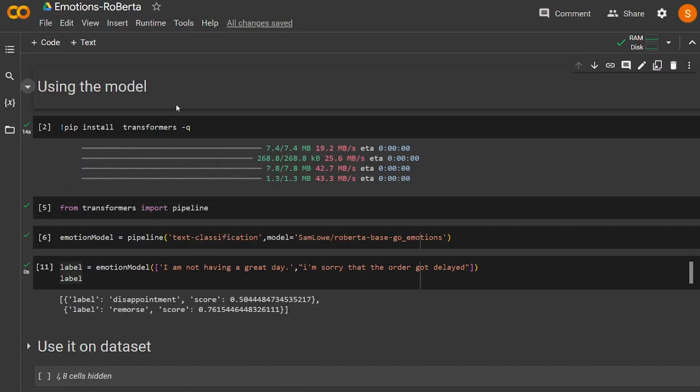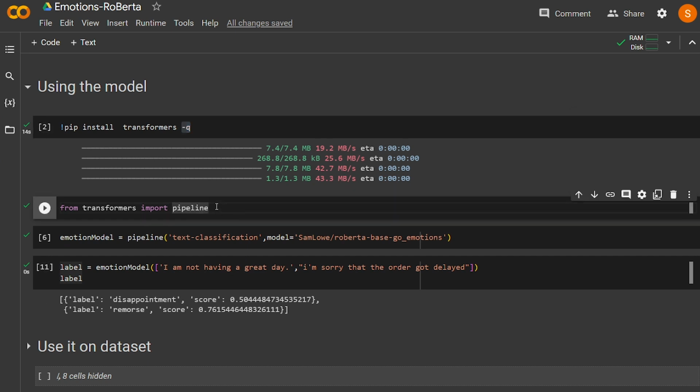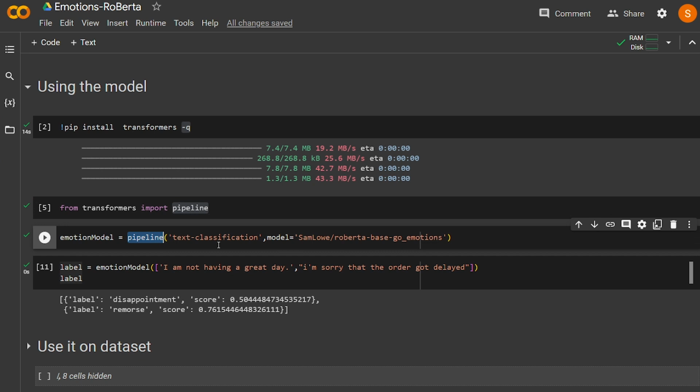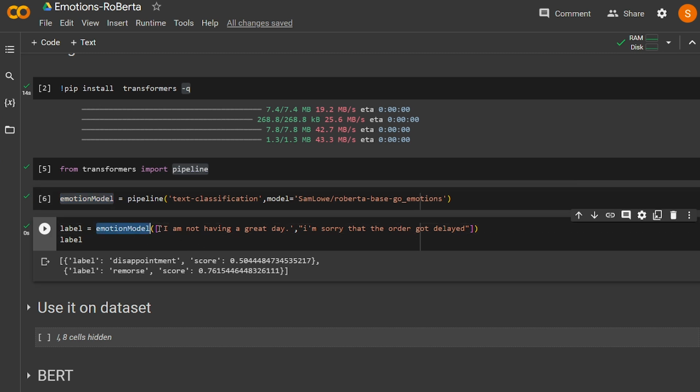So how are we going to use this model? The first thing we need is transformers, of course. We're going to install it quietly, because I got sick of all the downloading information. We're going to import pipeline, and we're going to set our pipeline to do text classification, because we want to classify what kind of feeling is in this sentence. And we're using the emotion model that we just talked about, RoBERTa Base GoEmotions. I call it emotion model. I give the emotion model a list of two sentences. The first one should be a disappointment because he is not having a good day.